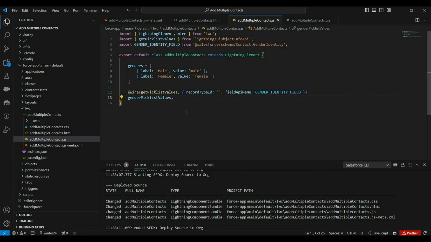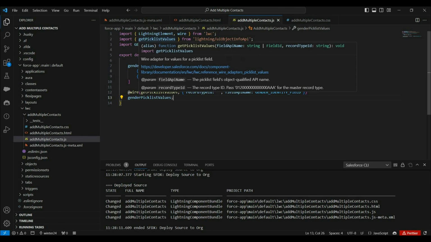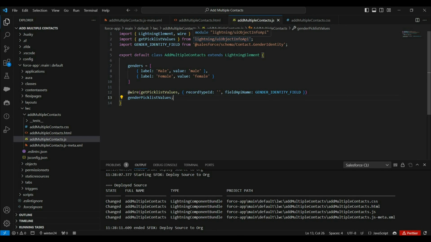Okay, so here what we have done, first we have imported this getPicklistValues method from the uiObjectInfoApi module and using the wire decorator called this method and passed the field API name as the gender identity field. And here also as a best practice, instead of writing the field name statically, we have imported it from the schema module, and in this record type ID parameter, we have to provide the record type ID. This is also a required parameter. And here we can't write the record type ID statically because that may be different in another environment. I mean, that can be different in staging or in production environment, right?